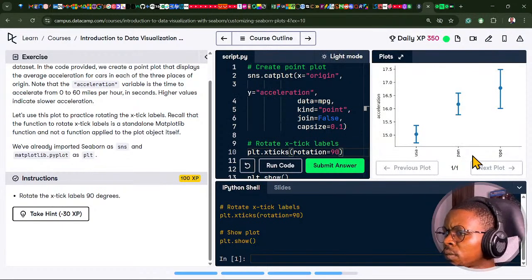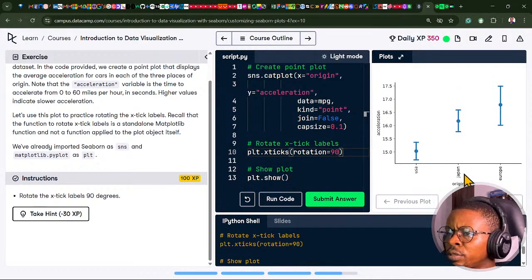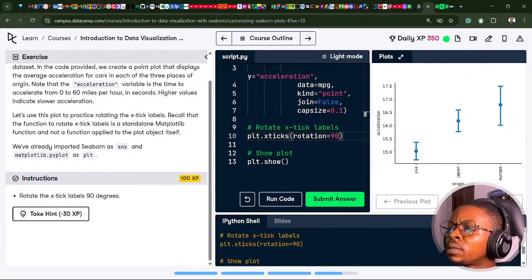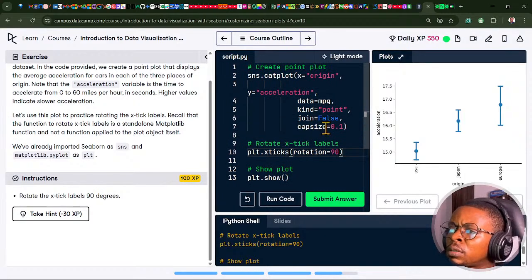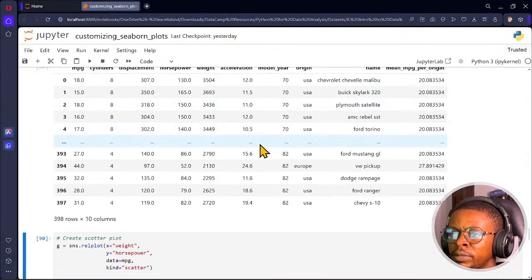You can see US, Japan, and Europe. So actually it rotates the origin. But this chart is called, this is a line chart, no? Definitely this is a line chart. Yeah, this is a line chart. Let's submit that and see. Fantastic. So we nailed it. So I'm just going to see what I did here that was getting me this error, which I'm going to troubleshoot later.